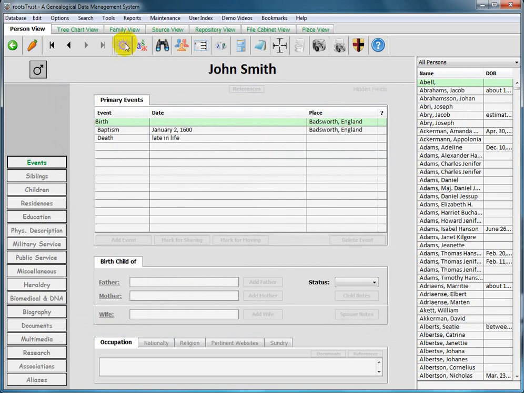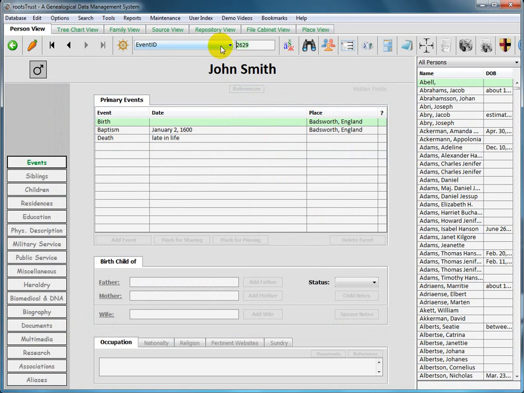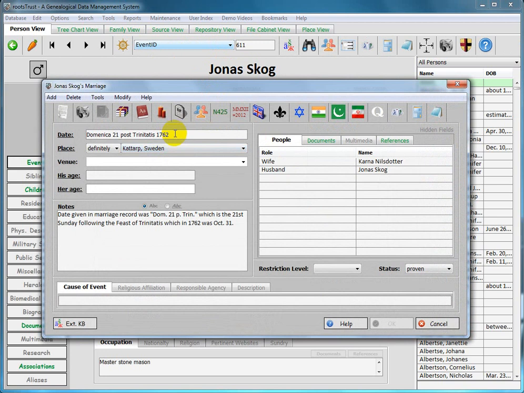Let me bring up an event. Here is a movable feast date. This is the full Latin expression. Domenica is the Latin word for Sunday, and this means this is of course, the 21st Sunday after the Feast of Trinity in 1762. This is the way it actually appeared. The abbreviated form is the way it appeared in the church record.